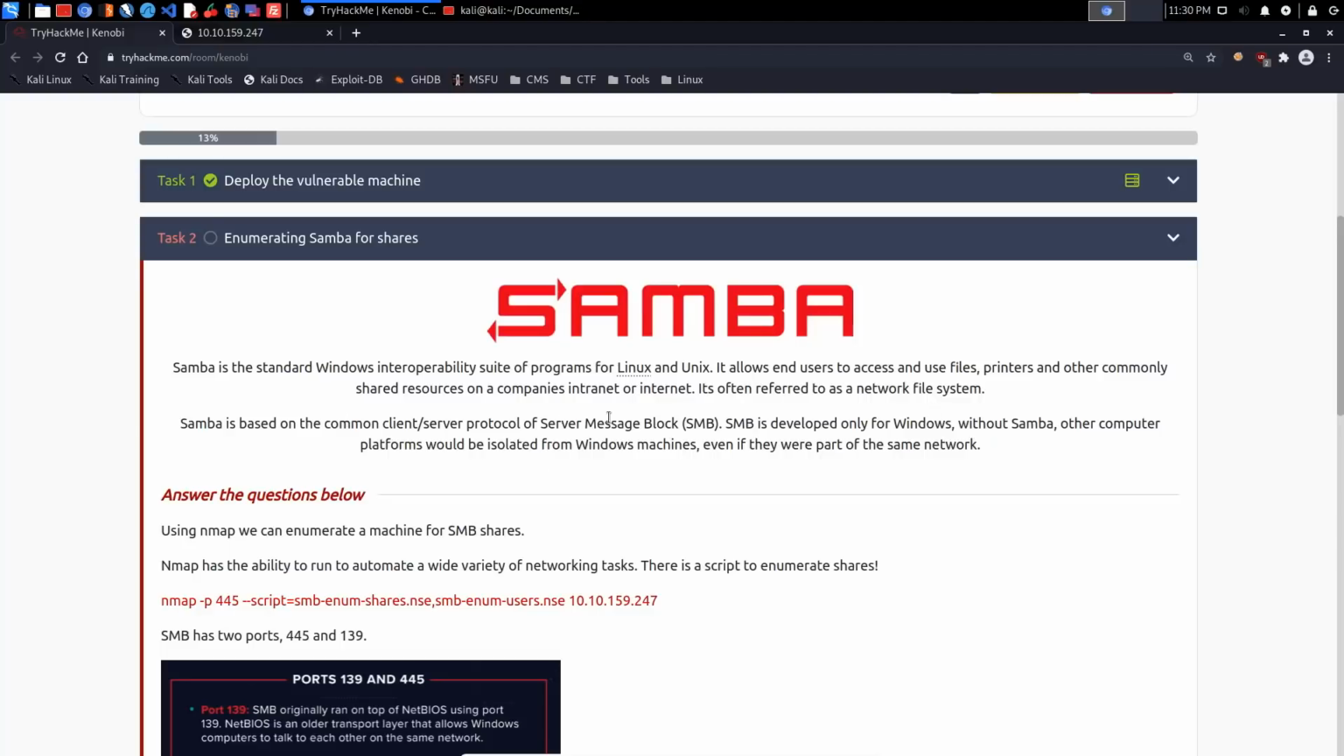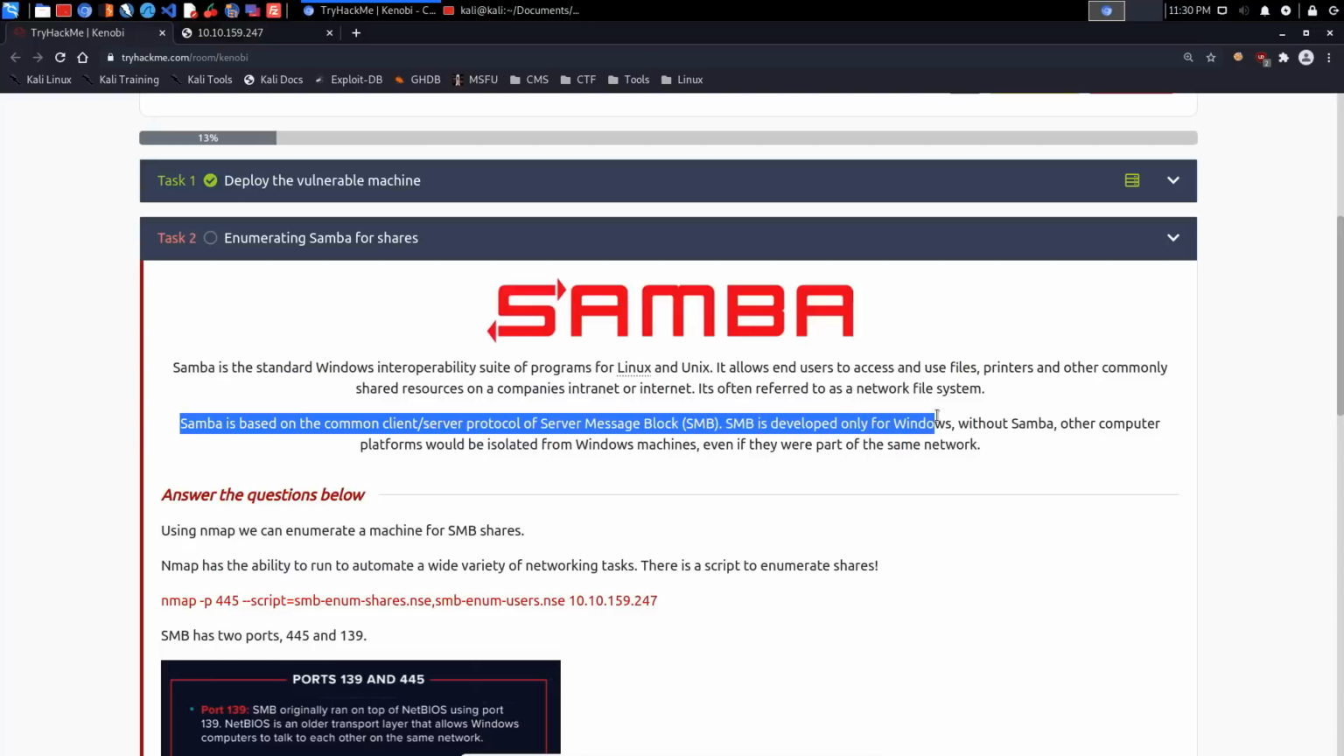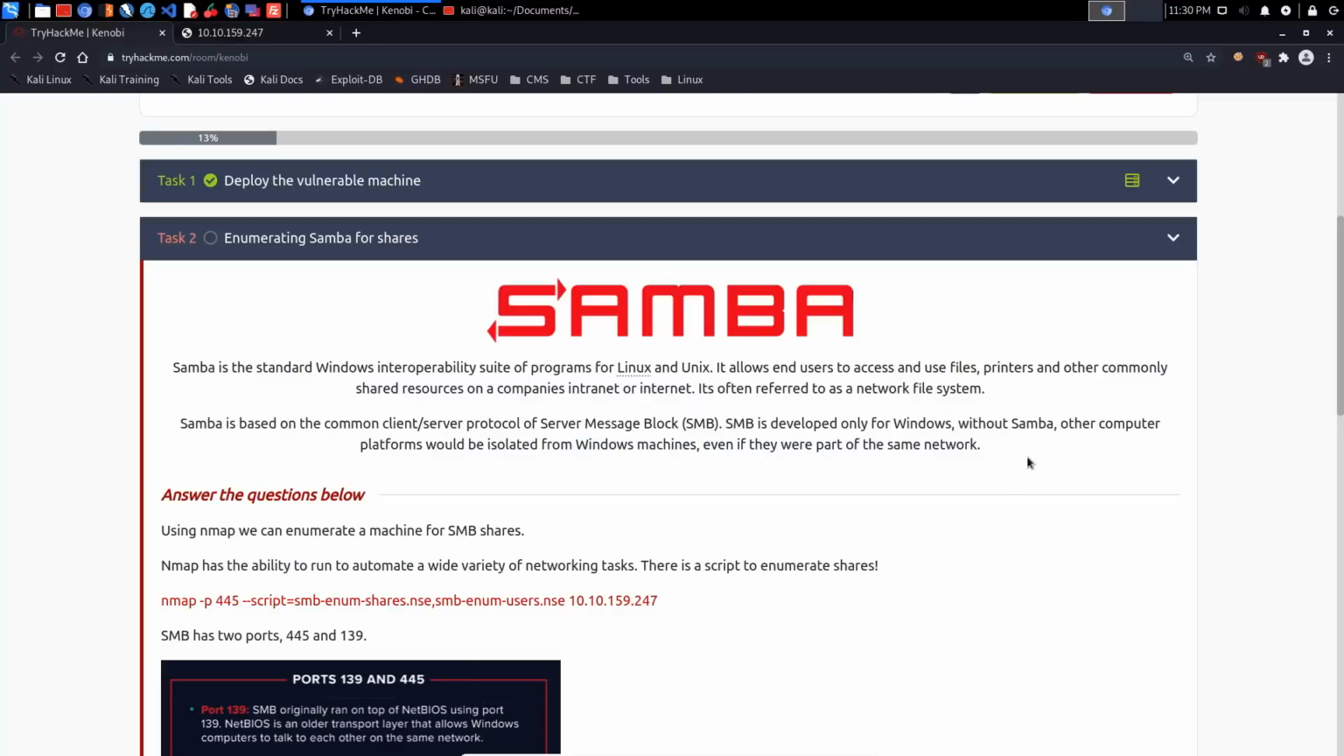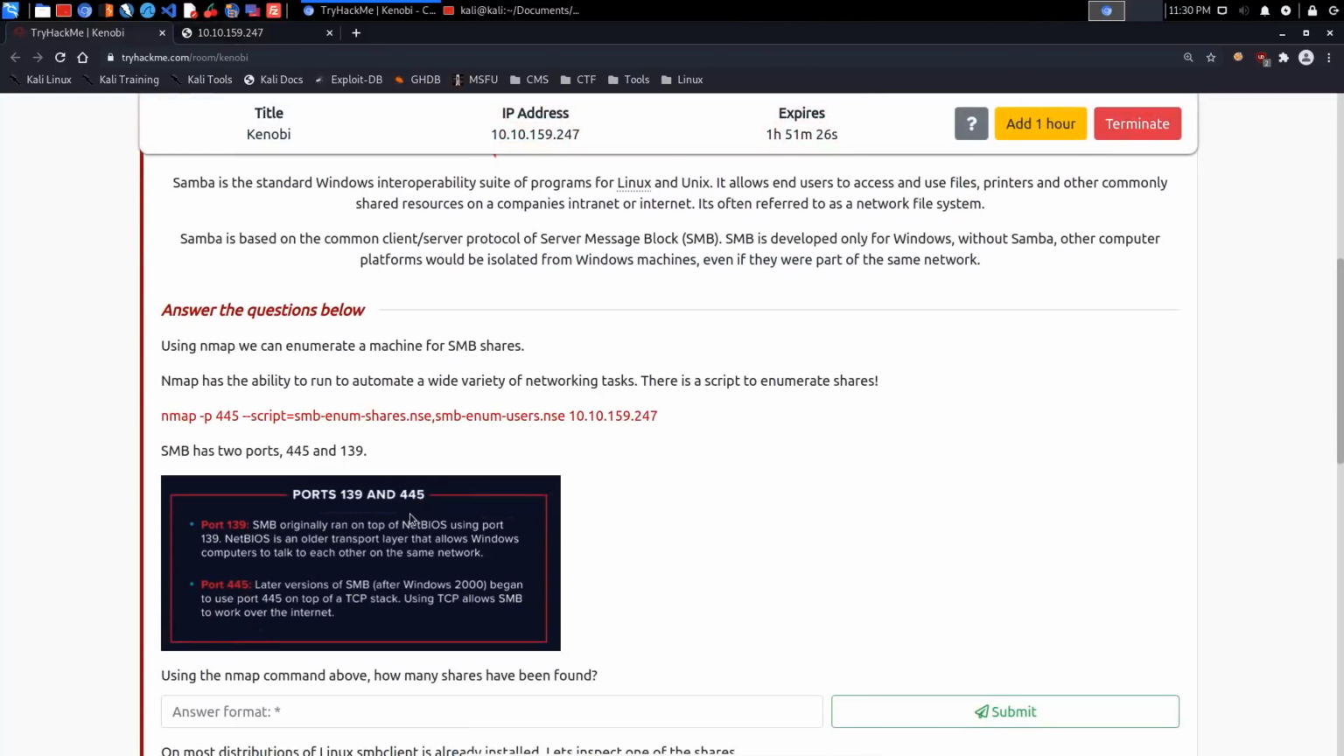It gives you a brief description as to what it is and how it works, and the key thing to note here is that it operates based on a client-server communication model. SMB is developed only for Windows, and Samba is the Linux implementation. The first thing it recommends is that we use nmap to enumerate information regarding the SMB shares and the SMB users.